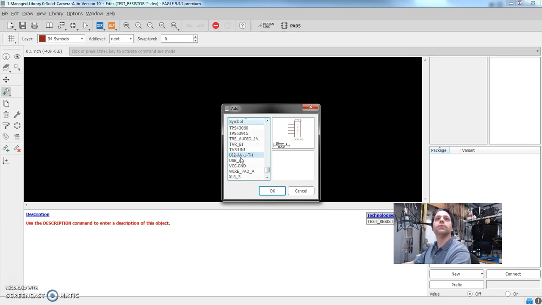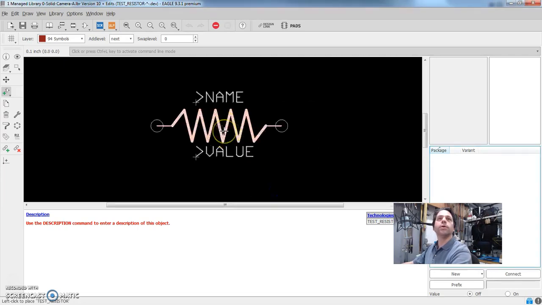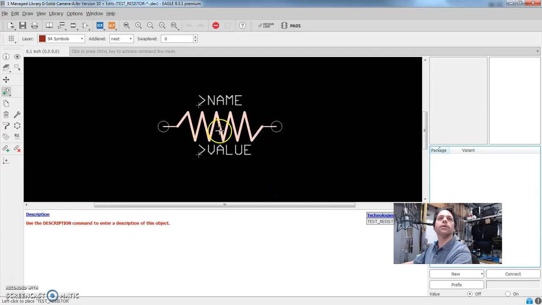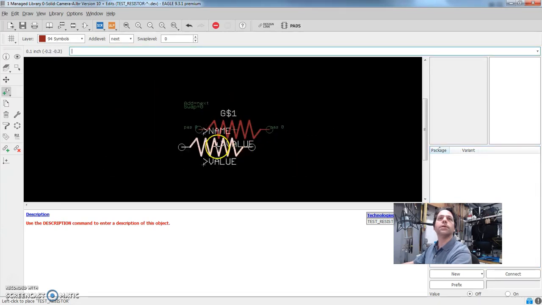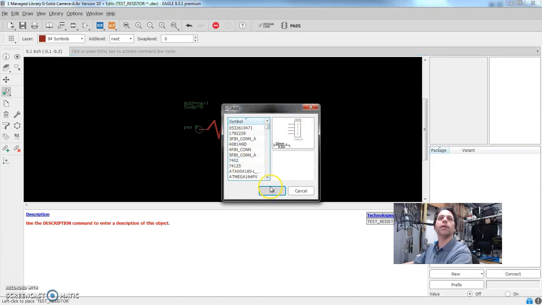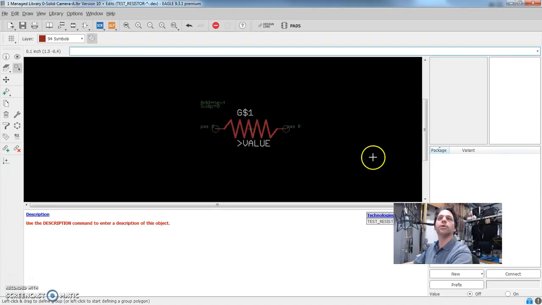Test. There it is, test resistor. So we're going to put this guy right in the center, and it gives us the option of putting as many as we want. We'll escape out of that and escape out of that. So we've got our symbol placed.